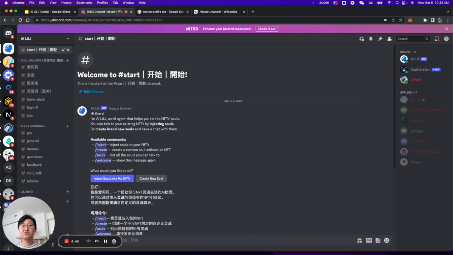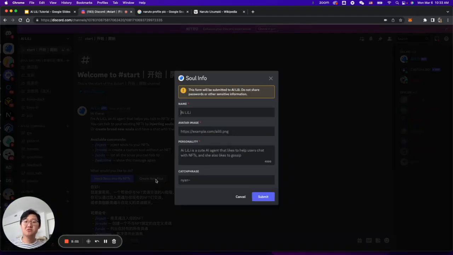Let me first show you how to create brand new NFTs with custom personalities, since not everyone owns an NFT already, and the process is also a little bit easier. To create a new NFT with custom personality, click the Create New Soul button on the right. Once you do, a modal will pop up asking for information about the soul you want to create. Let's say we want to create a soul for Naruto, another one of my favorite anime characters. So for name, I'll type in Naruto.